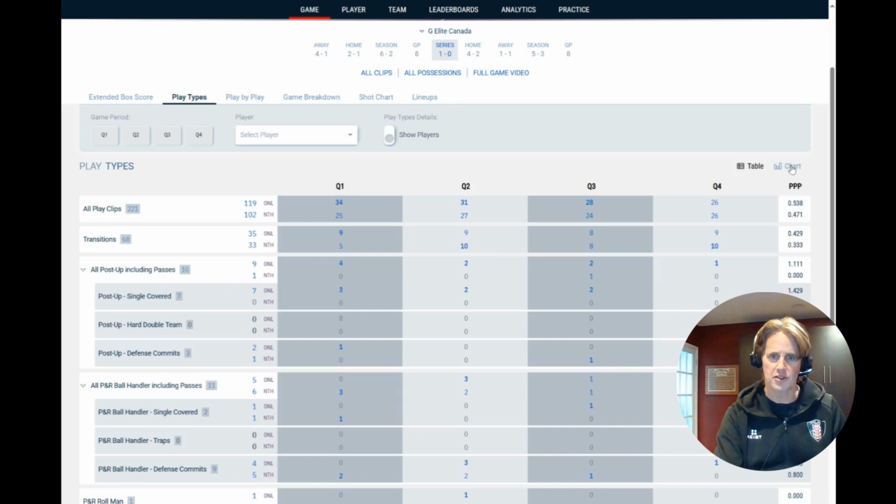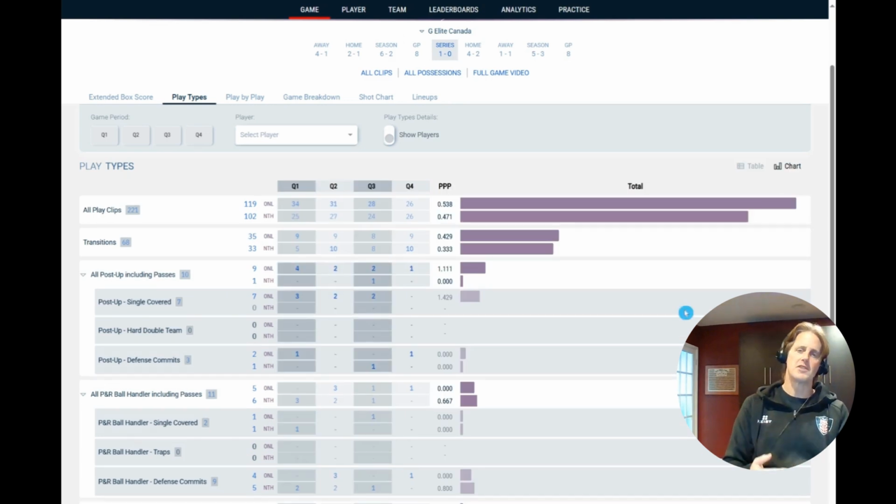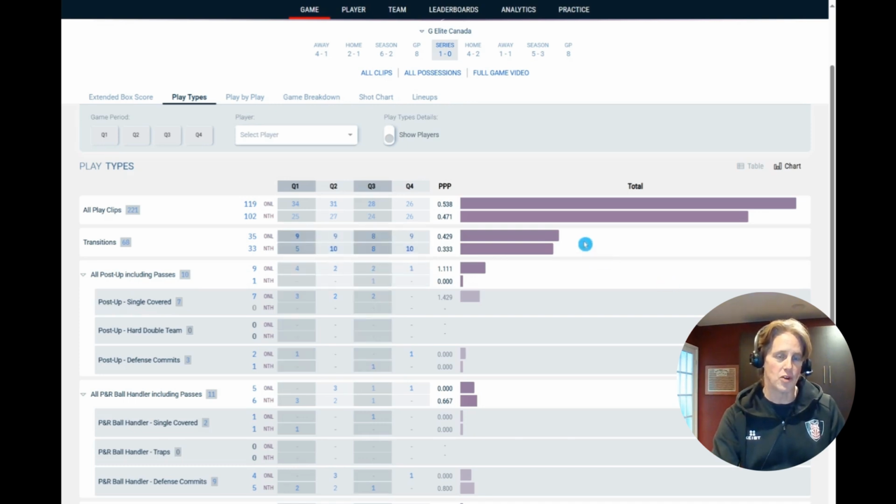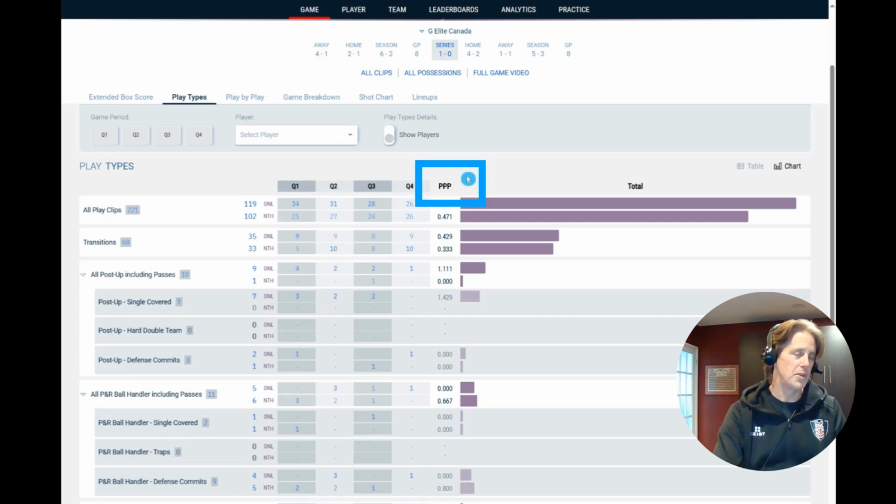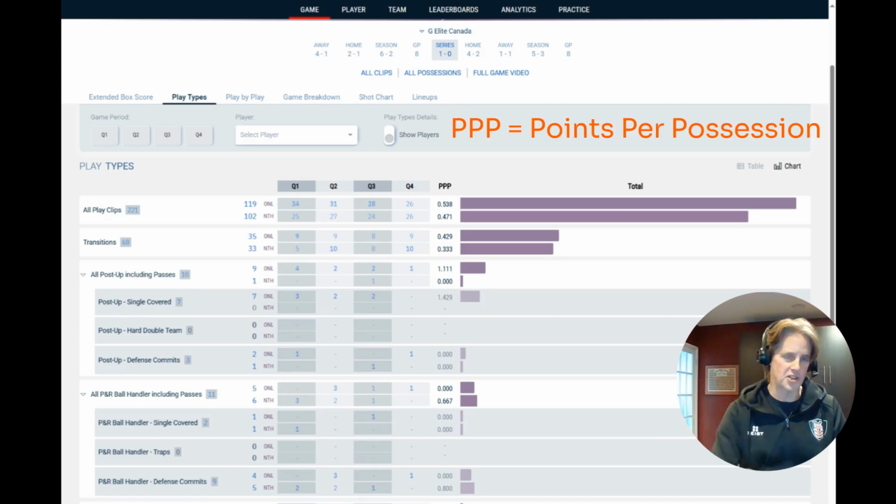So if you click on the charts, what it now does for those plays is you're able to start seeing where the concentration of each team's plays were throughout the game. You can see that both North Toronto, because it says both teams on here, ONL on top and North Toronto in the bottom bar, had about an equal number of transitions. It does show you, though, the PPP, points per possession, and what the effect was of these overall.